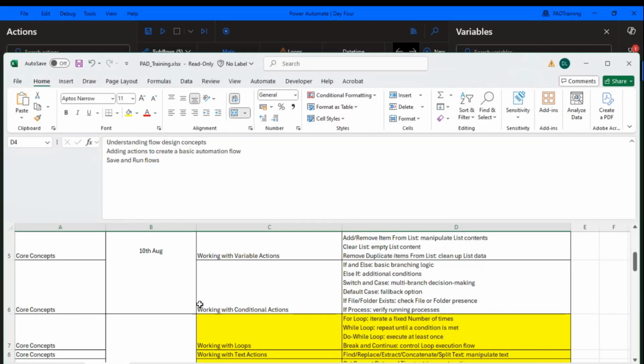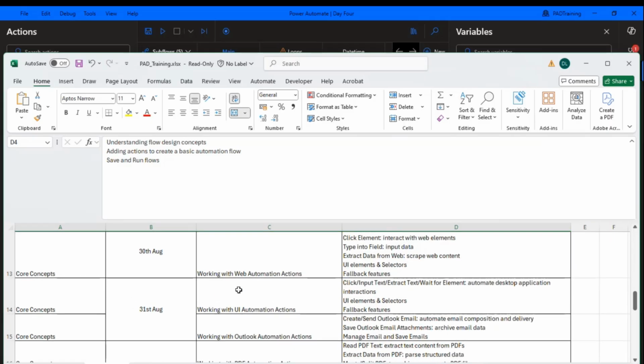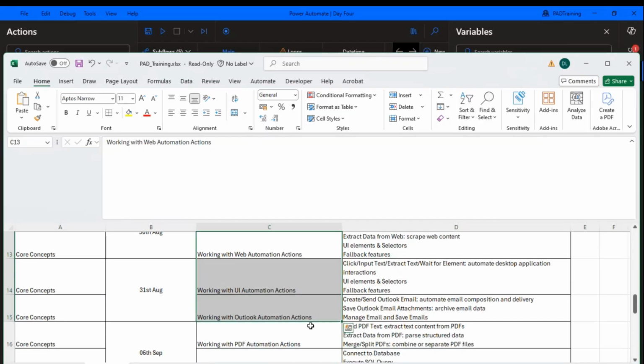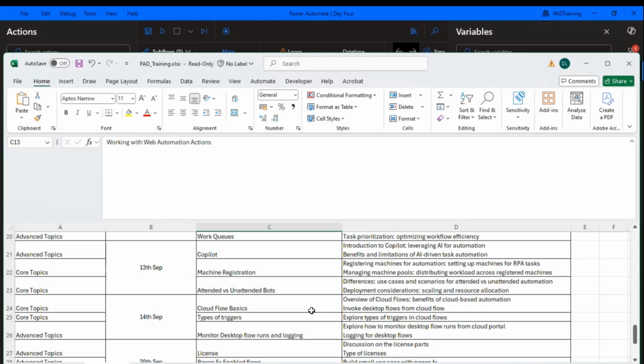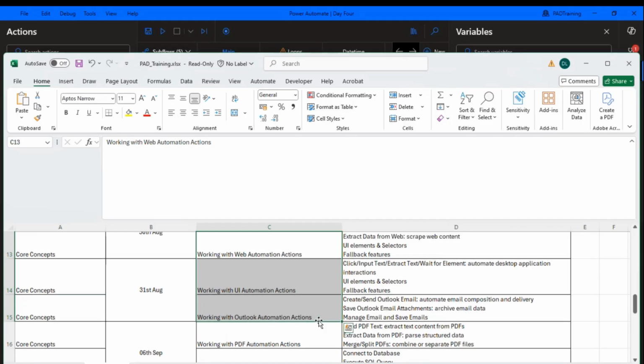I will come up with the problem statement and I will show you how to resolve that. Maybe in the next two sessions we will talk about web automation and UI automation, and the remaining topics. It's a very general topic, but let's try to understand based on some use case scenarios.